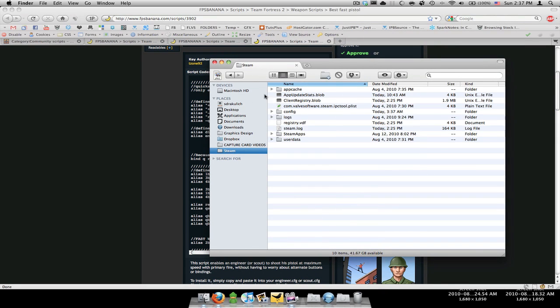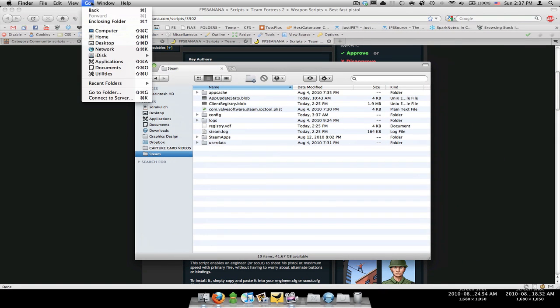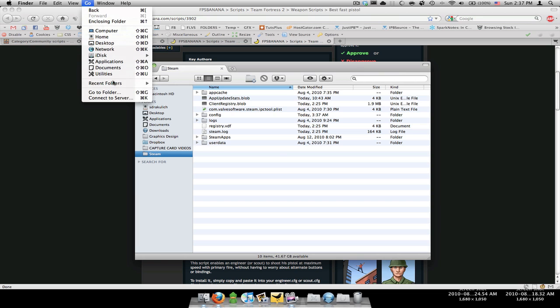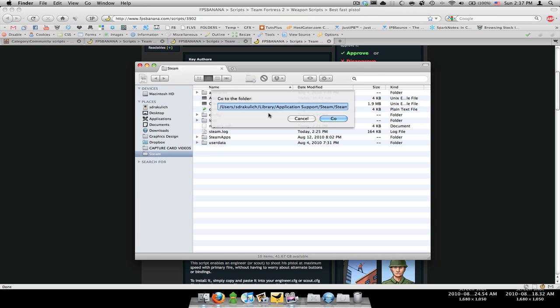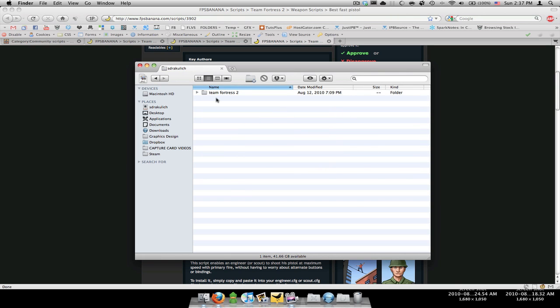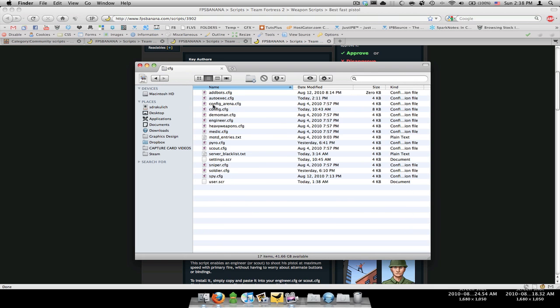So you're going to want to navigate over to your Steam folder on the Mac. That would be under my application, under library application support Steam, and then you want to go to Steam apps, your username Team Fortress 2 or whatever it is, TF CFG, and then here you have all your files. All right, here are your CFG files.